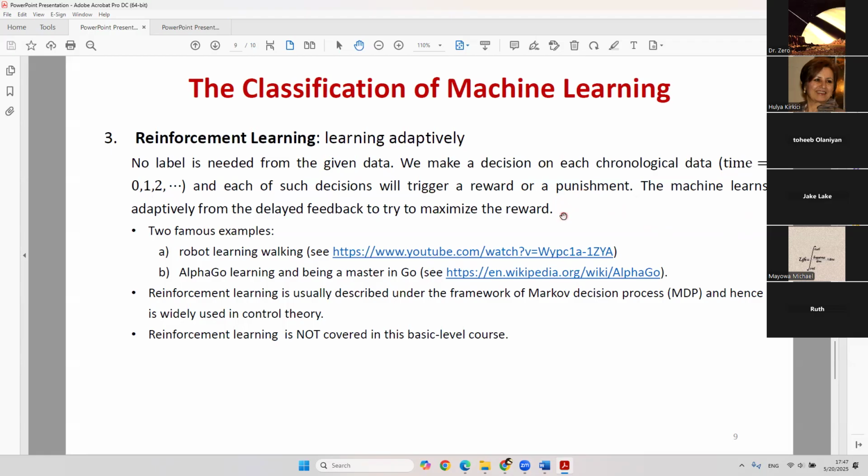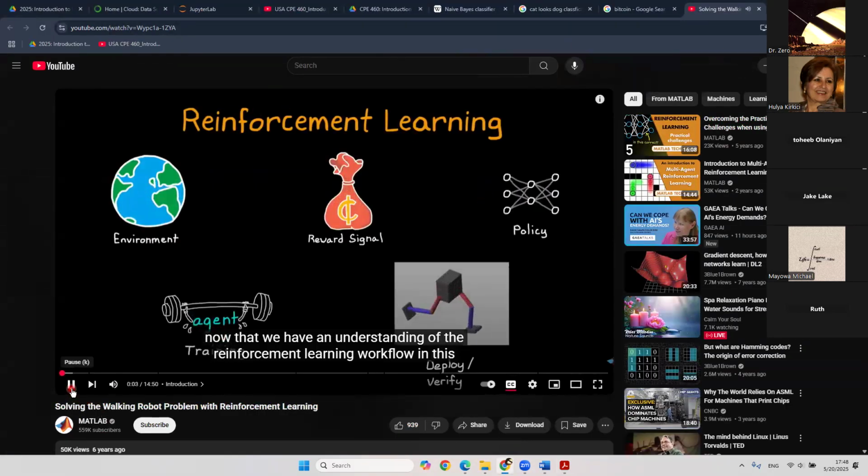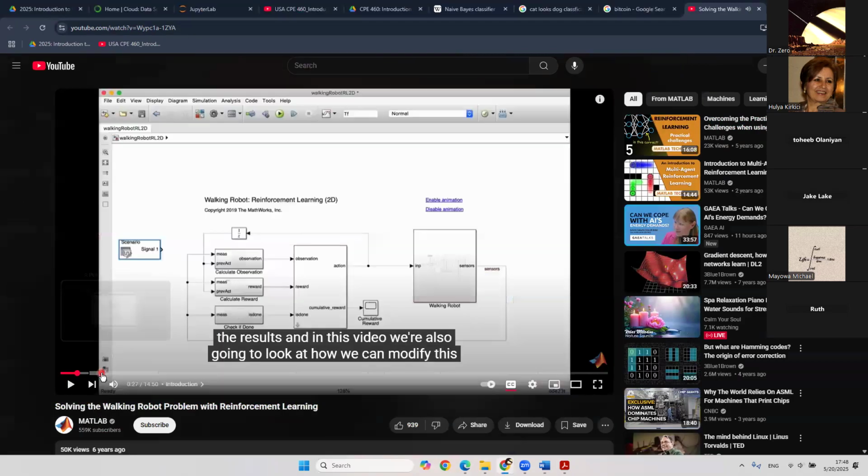Of course, I will try to get as many rewards as I can, and I will try my best to avoid those punishments. This is actually like a Markov decision process. If you're familiar with this, it's actually a dynamic programming problem. Here we can see some examples. Let's say this is a robot. This is a robot walking experiment.